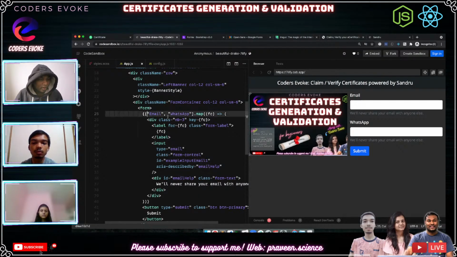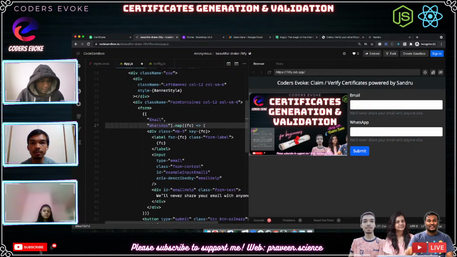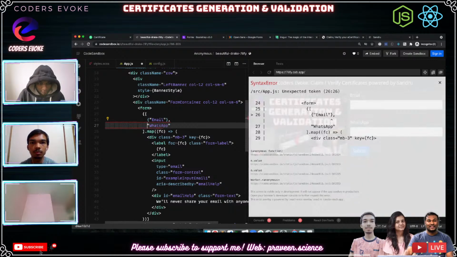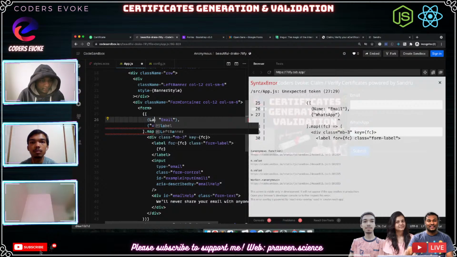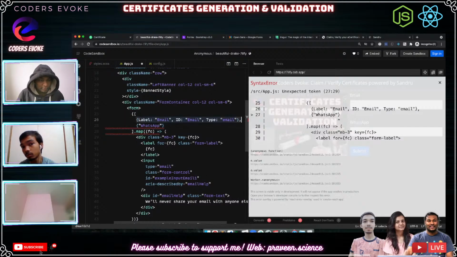So what we are going to do is create the different form elements in the way they are configured. Let's start with this. Instead of just email and WhatsApp, we will make them into objects: label, ID email, type email. The same way we will do the same thing here.